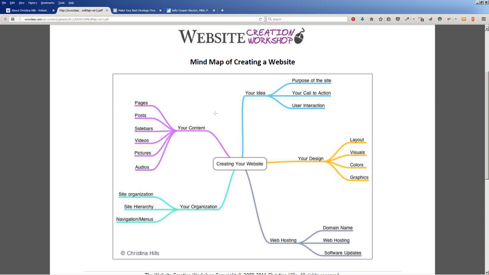What happens when people build a website is they tend to start over here with hosting. They go out and they buy a domain name and they get web hosting before they've even really figured out what they're trying to create. And this can get you in trouble, especially if you buy a domain name and get your web hosting set up. This is all the techie stuff, and you might not know exactly what you want your website to do. So this is not the place I start with my students.